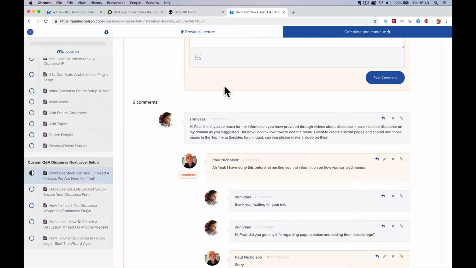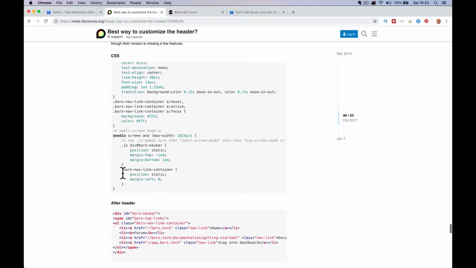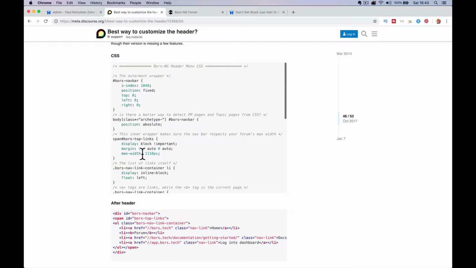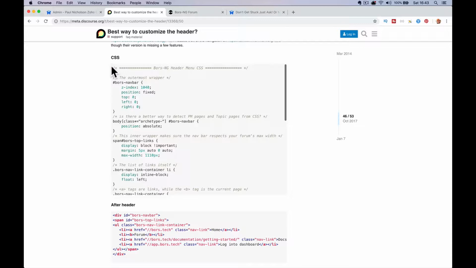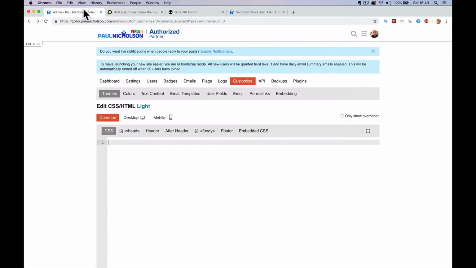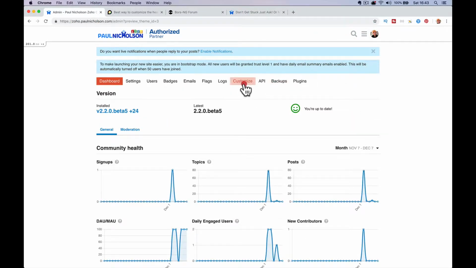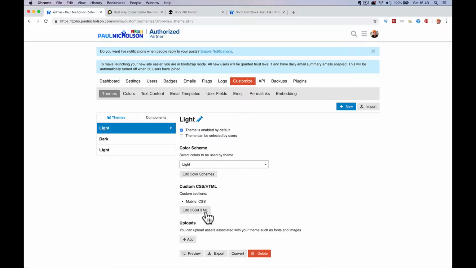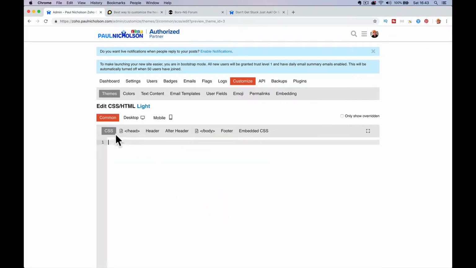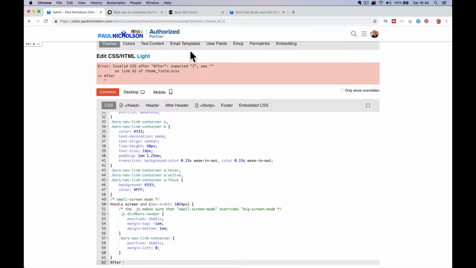I'm going to delete that. Boris has created it, and you want it like this, look, forum login right next to the logo, right? So all you've got to do is copy this code. I'll put a link to this page in case Boris updates the code. Copy that, go to your forum, log in, go to admin, go to customize, light, edit CSS, common CSS, paste in what you've just copied and save.